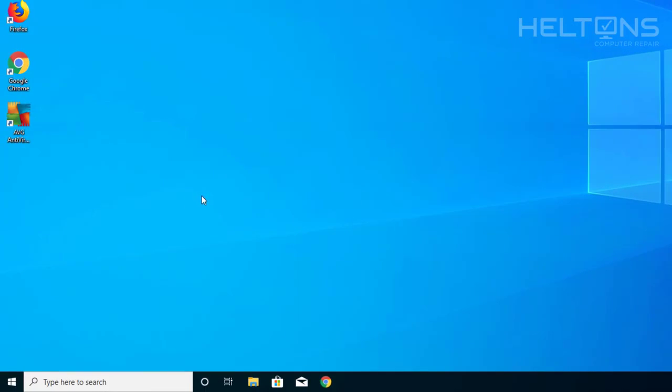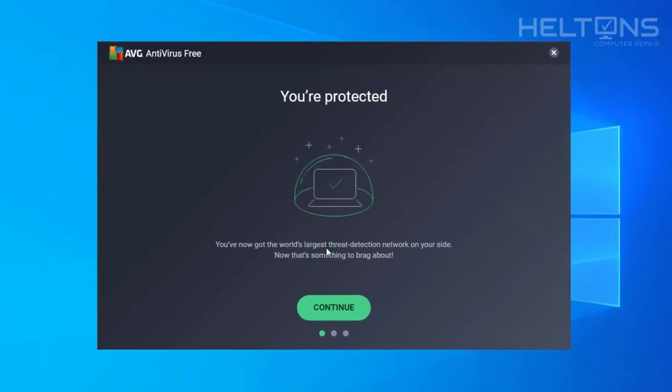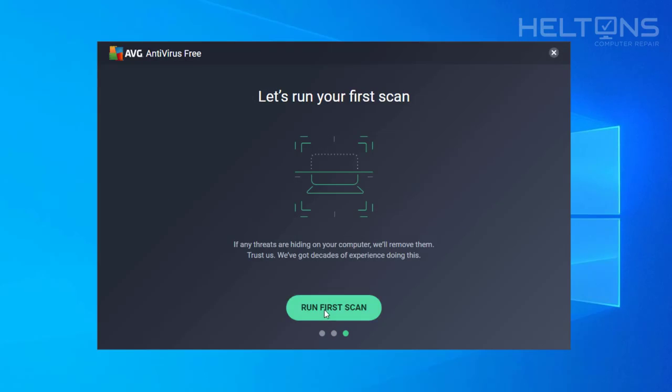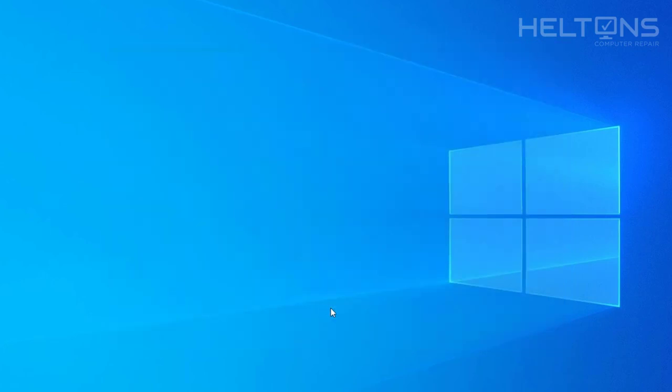And it seems that the link already came up on the left side, and here it is. AVG antivirus free is there. I'm going to go ahead and press continue. It asks if I mind sharing some data. You can press yes if you want to. I'm actually going to press no thanks. I don't want them to transfer any data or information about it. That's up to you. And go ahead and run your first scan, and it's going to be like usual.